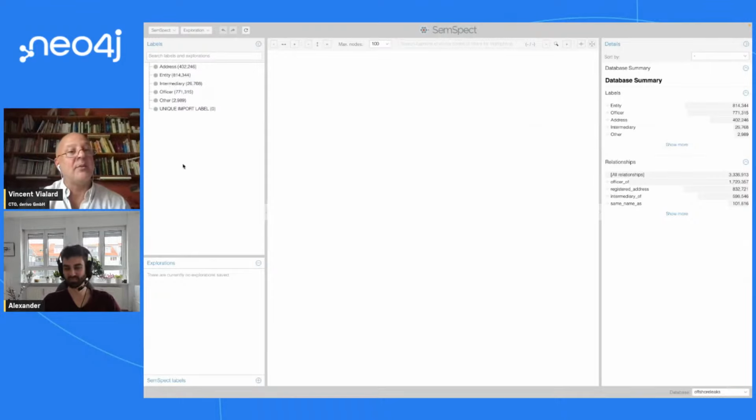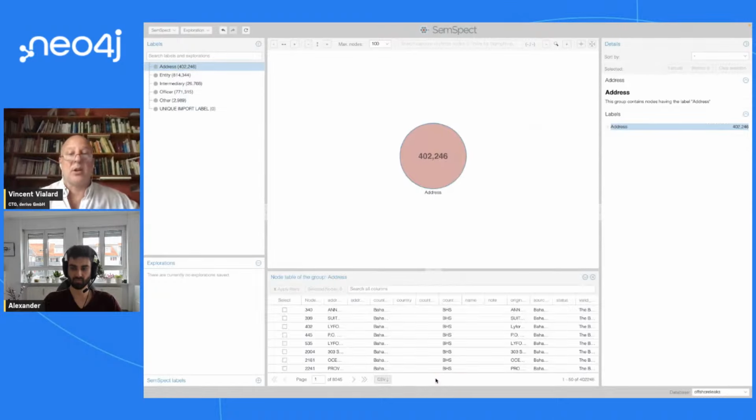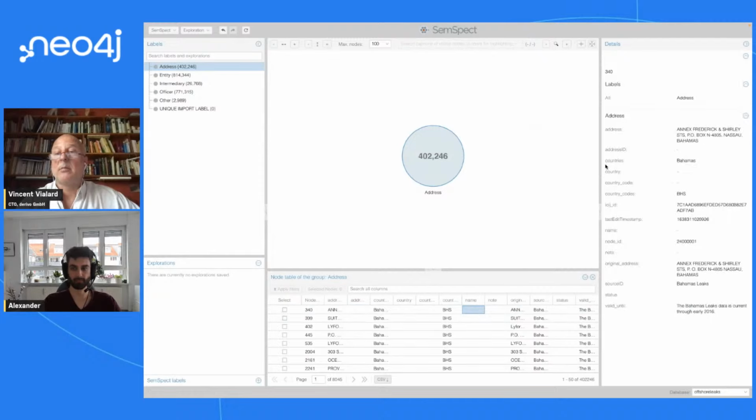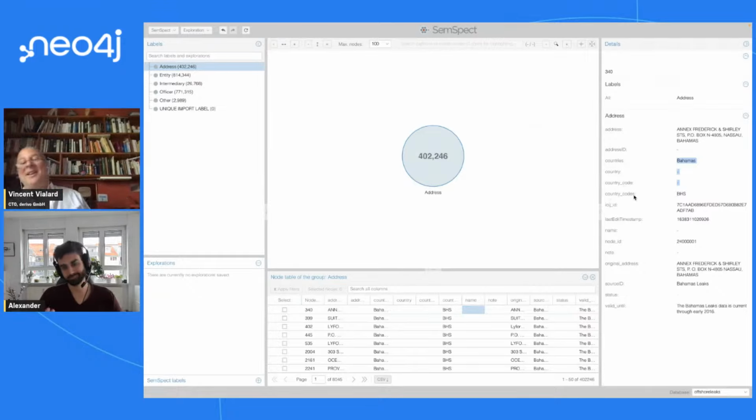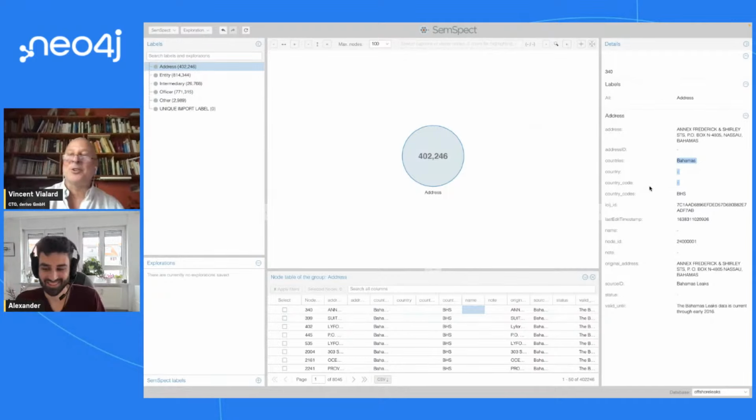So here we have the entities. These are the companies, the intermediaries, and the officers, who are the people active in these companies, people or companies, because it's a legal person, not a physical person, and the addresses. And what I noticed, having a look at the addresses: let's pick one. Some of the columns are empty, which might be okay. But look: countries, country codes. This is a typical merge problem that you have.